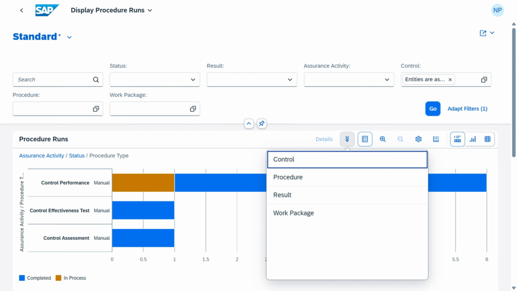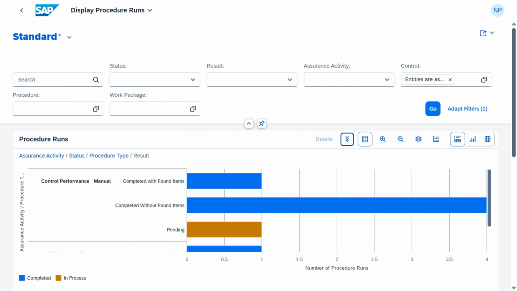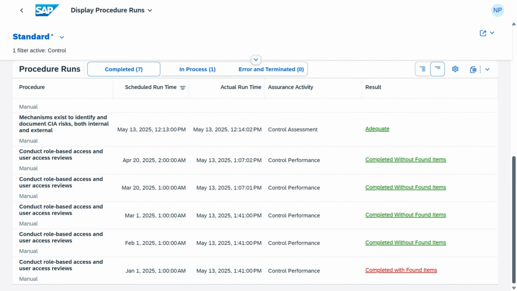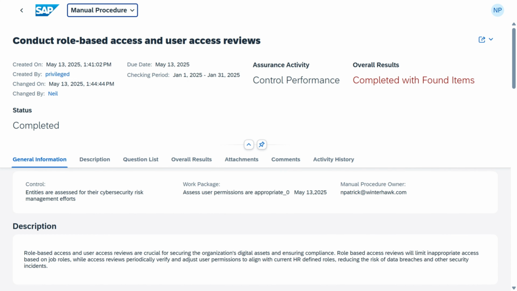Clicking on the Display Procedure Runs button displays all the procedure results for the control. The intuitive graphical filter allows us to quickly navigate to what data type we are looking for. In this case, it is procedure results. The Found Items result row hyperlink takes us to the test results that led to this conclusion.